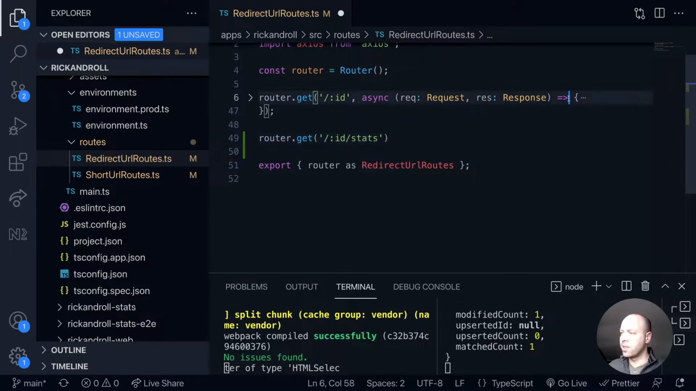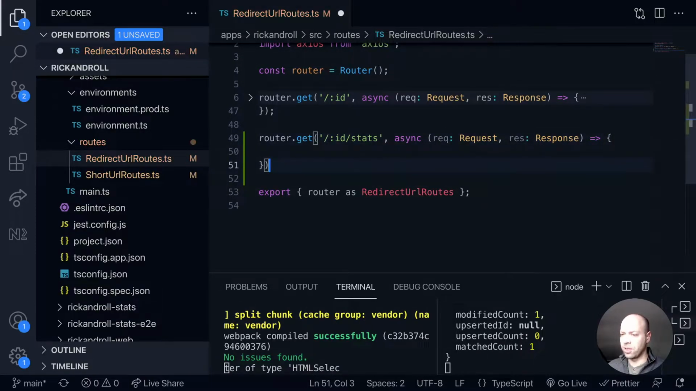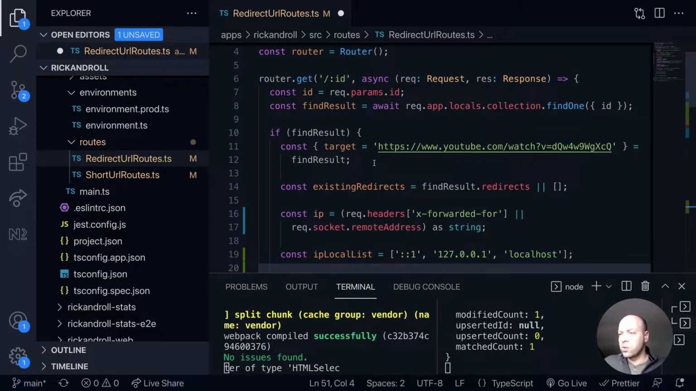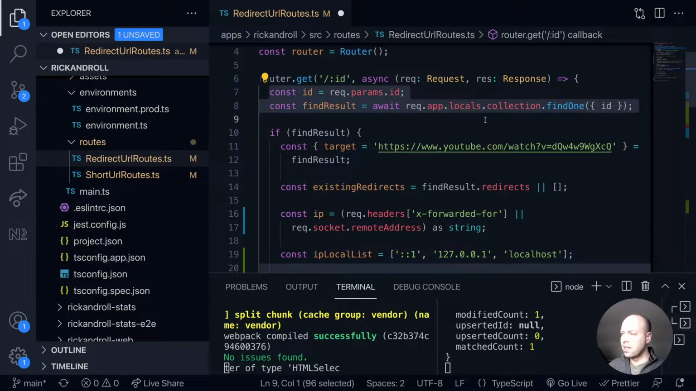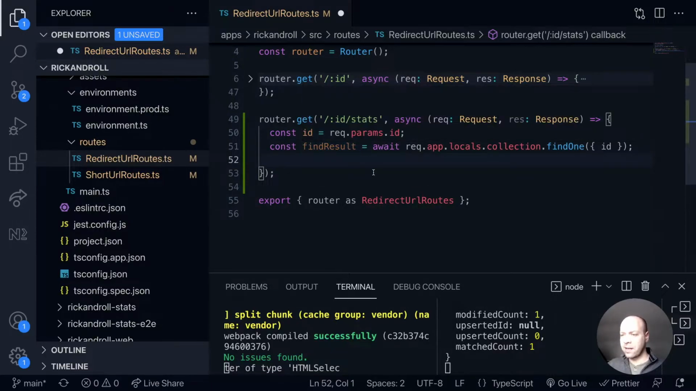So let's just copy this because it's going to be pretty much the same as what we've got here at the moment. So we're going to open up a new function here, and we can reuse quite a lot of the code from here. And we could possibly refactor this later on to avoid duplicate code. So maybe that's something we'll look at in a future tutorial. But this code here, where we're getting the ID and the path parameter, and also just finding the entry in the database, is exactly the same thing that we want to do here in this stats get request.